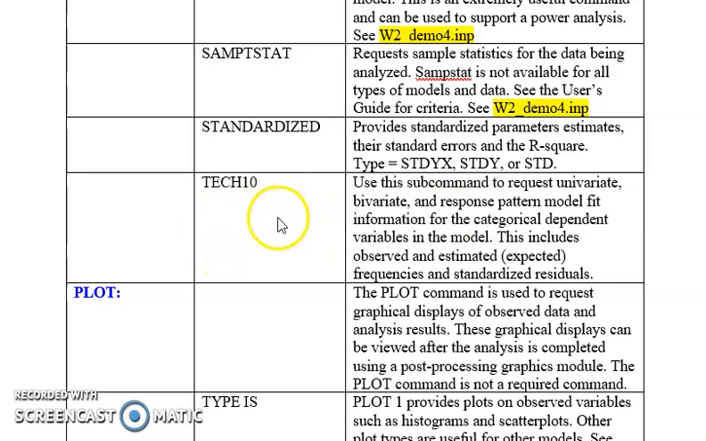I am actually almost out of time on this video. They're capped at 15 minutes, so I am going to stop there and talk about the plot command in the next video.